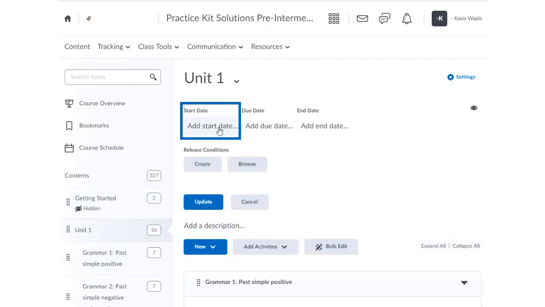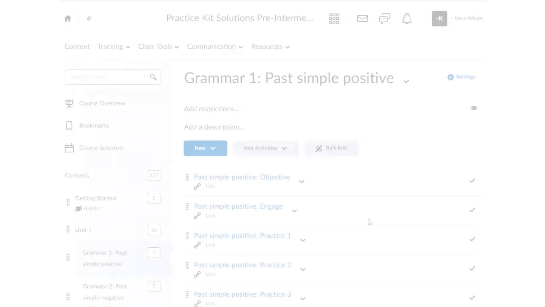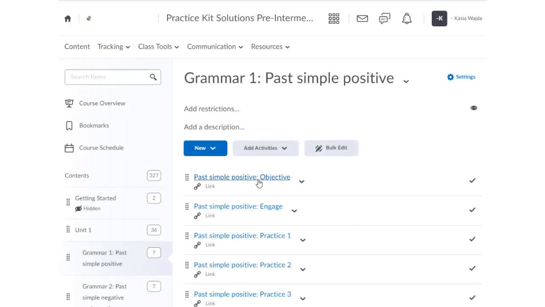You can choose to set just one, two, or all three dates. You can also do this for one or more activities.